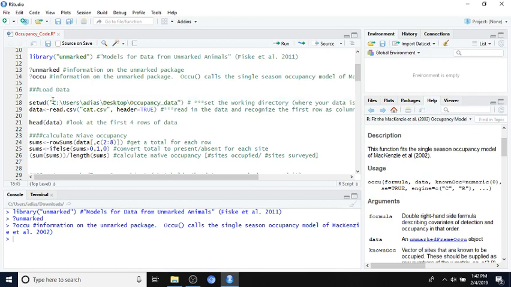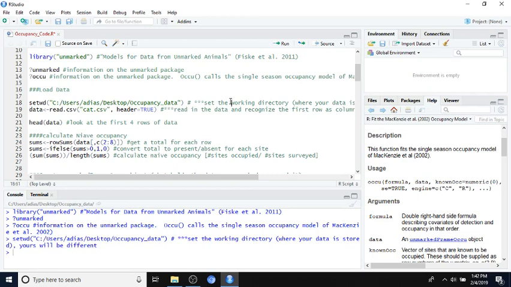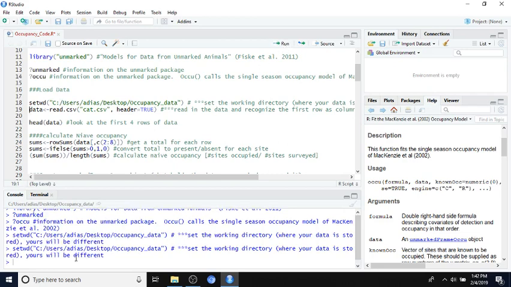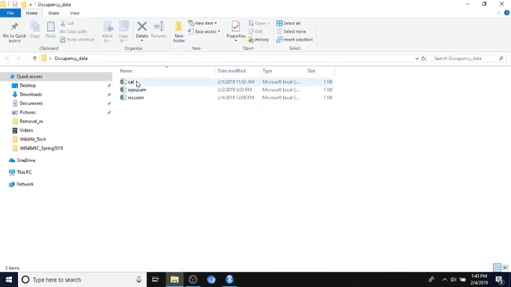I'm going to paste it into R, and for some reason, I'm not sure what it is, R does not like front slashes, it only likes backslashes, so we have to go back and fix all these front slashes to backslashes. Once we do that, we can run that piece of code, and now our working directory is set. So in here, I have the cat data, the possum data, and the raccoon data, but we're just going to run through the cat data.